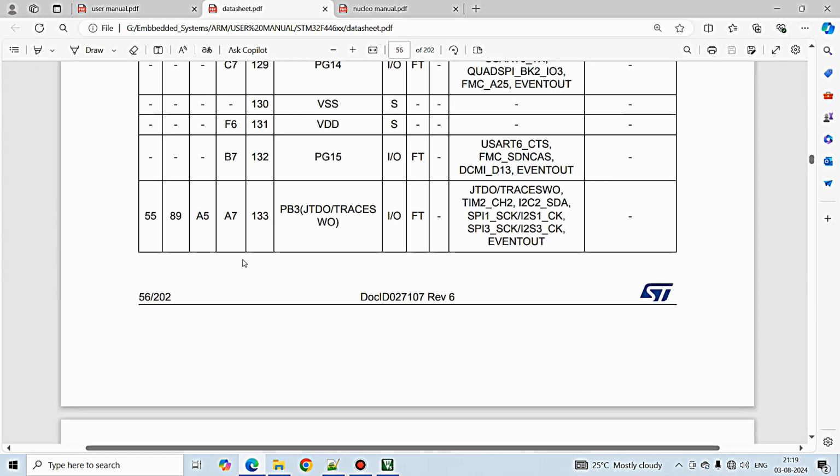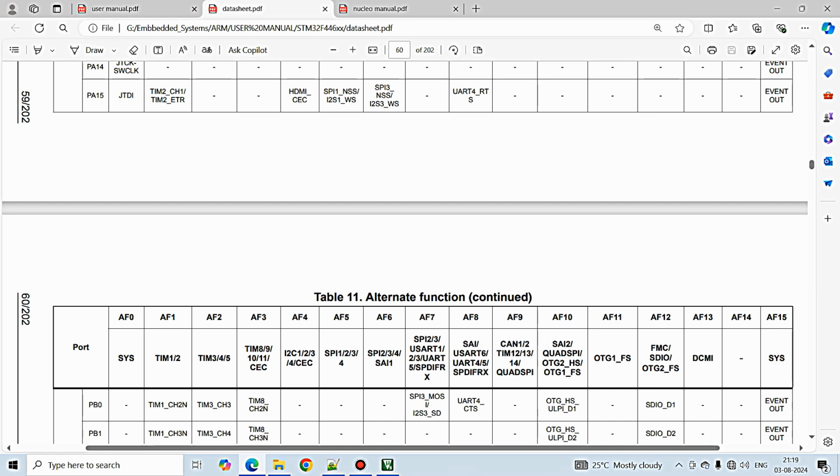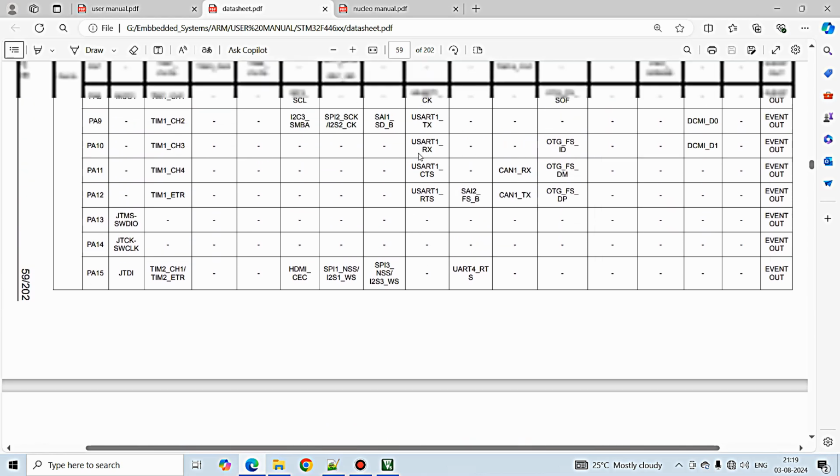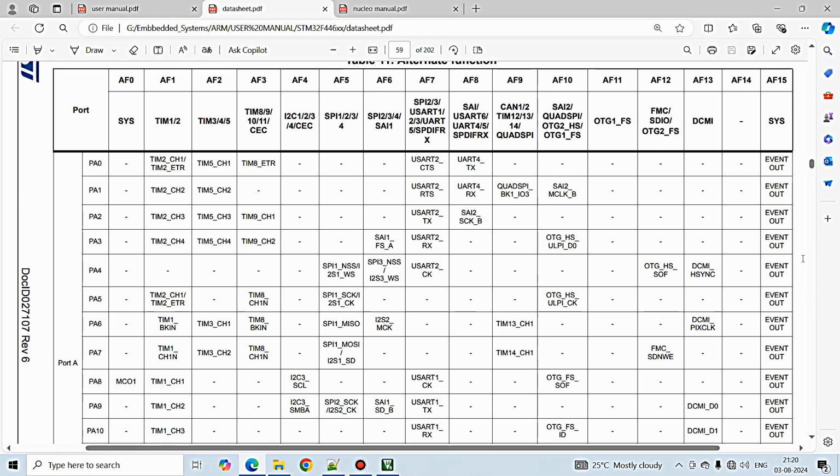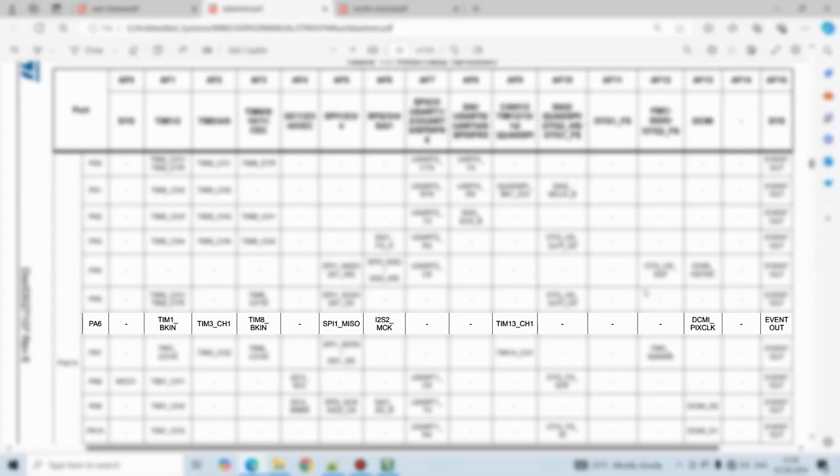So let me choose a suitable pin for this. All right, now you can see the port A table right over here, and I have chosen the particular pin of PA6. In this table you can clearly see PA6 has these many types of configurations that can be done. It can be configured as TIM1 BKIN, TIM3 channel 1, TIM8 BKIN, SPI1 MISO, I2S2 MCK, TIM13 channel 1, and DCMI PIXCLK. So these are the possible alternate functionalities for this particular PA6 pin.